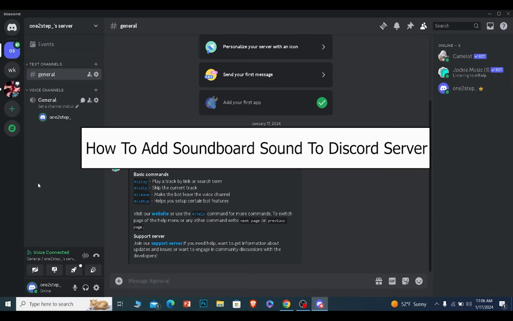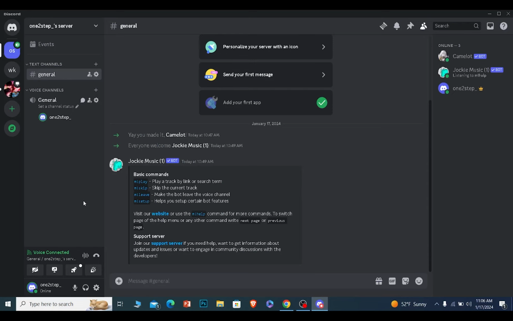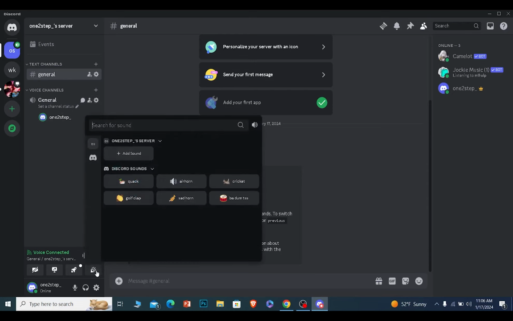Today I'll be teaching you guys how you can add Soundboard in your Discord server. By default, you are already going to have Soundboard. You can join the general and then click on open Soundboard and use the sounds which you already have over here.